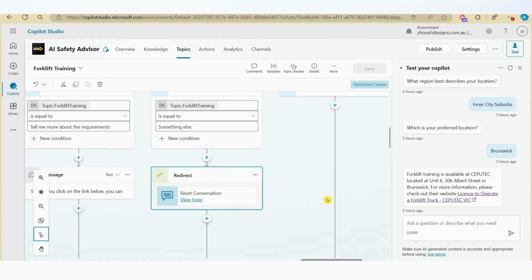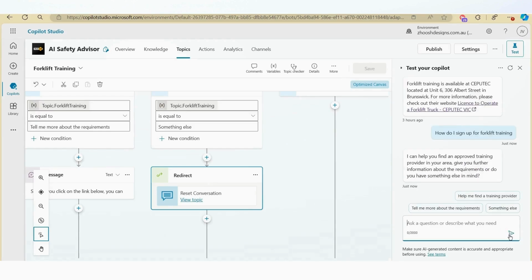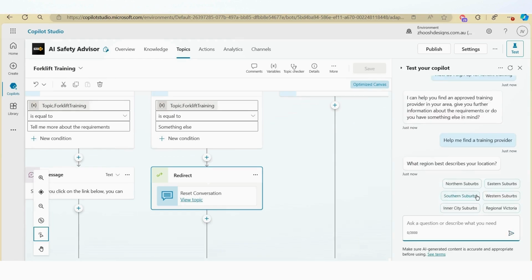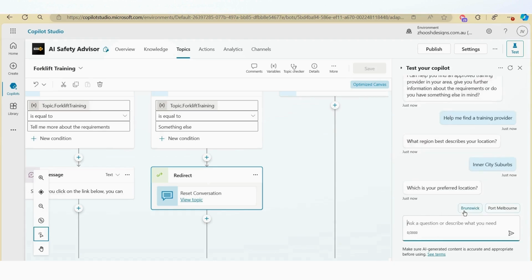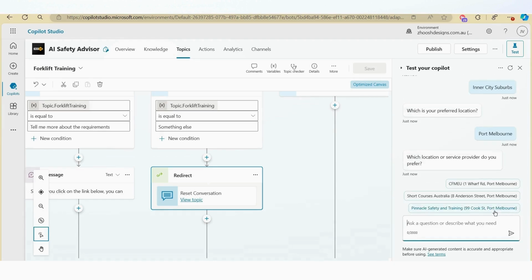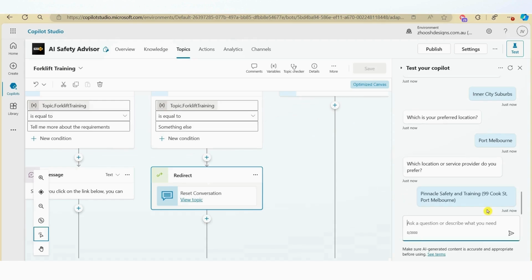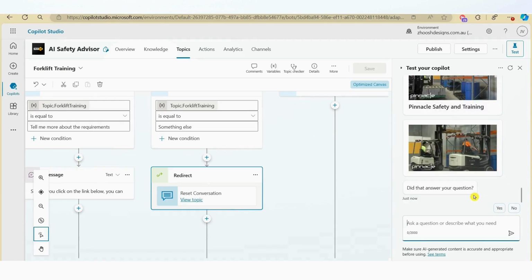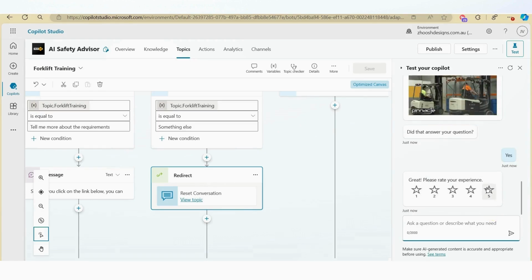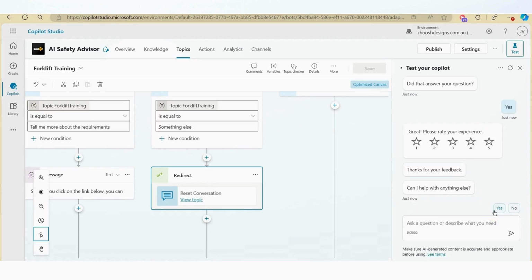And now let's type in our prompt and test out our agent. So here I'm going to select Find Me a Training Provider, Inner Suburbs, Port Melbourne, Pinnacle Safety and Training. And here you can see the agent asks, did that answer your question? And if I type in yes, give it a 5-star. And in response to if there's anything else, I'll just select no.